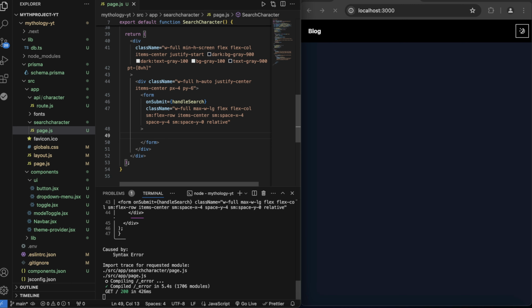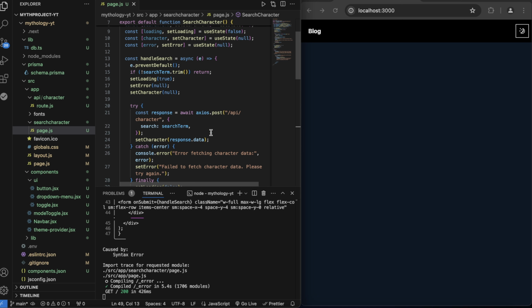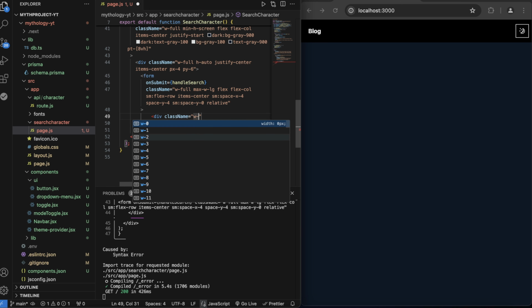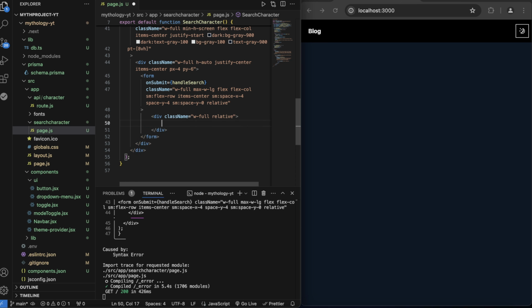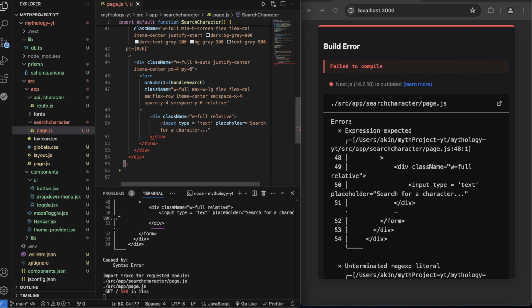Now, on submit, we have handle search, which is going to be this. And remember, we're posting it to /api/character. So we have all that done. Now we can state div is going to be class name, width is going to be full, and it's going to be relative. Input here is going to be type, which is equal to text. We're going to say placeholder is going to be search for a character. Let's close out of it first. There we go.